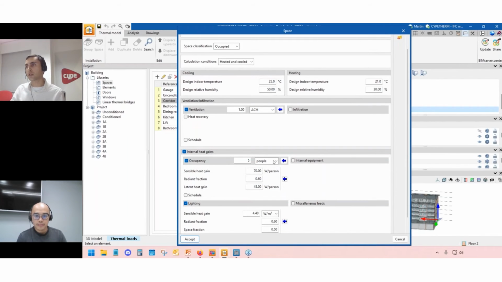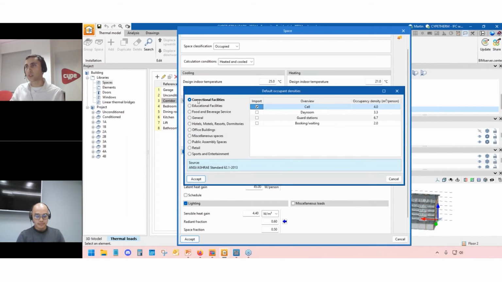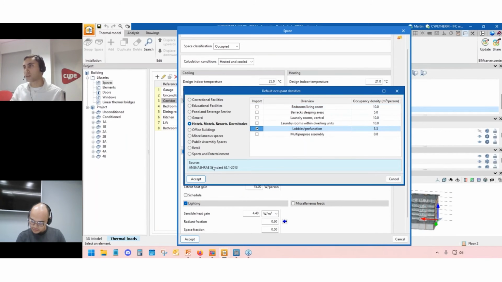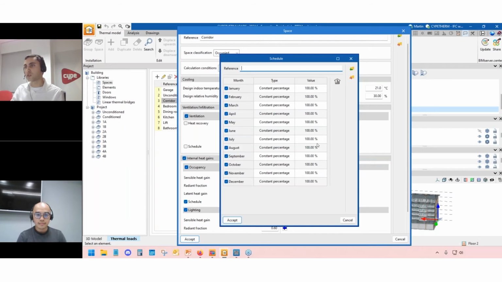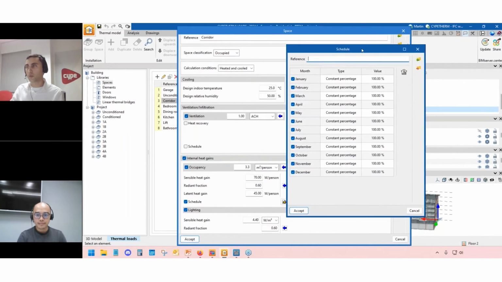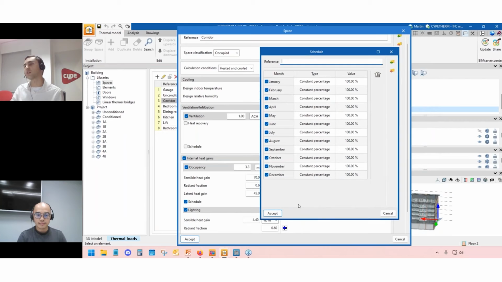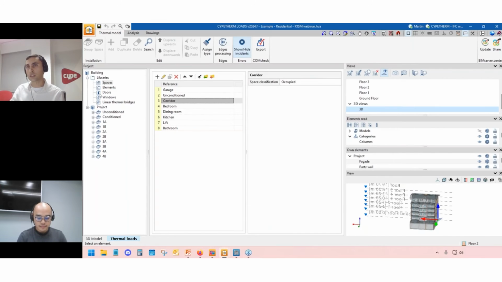So we may decide, okay, this corridor will have 2 people, probably not 5, or we may look at the suggestions here for hotels, motels. We have, for example, the lobby of a hotel. We may decide, okay, that's a suitable number. And we may also decide, okay, this space won't be in use the whole time. There won't be 2 or 3 people 24/7 there. There will be 2 people, maybe 2 hours a day because they come and go. So this is the use of all these tools.